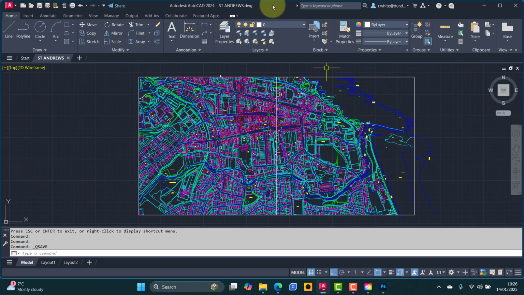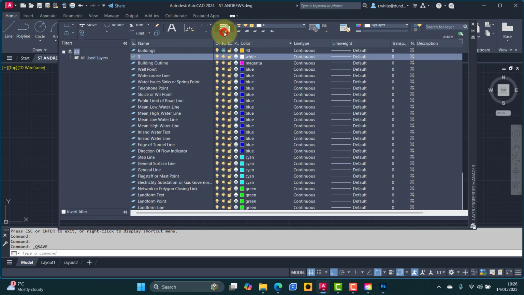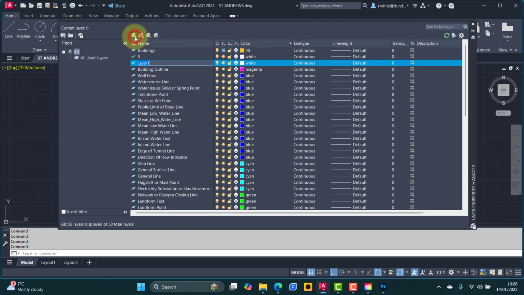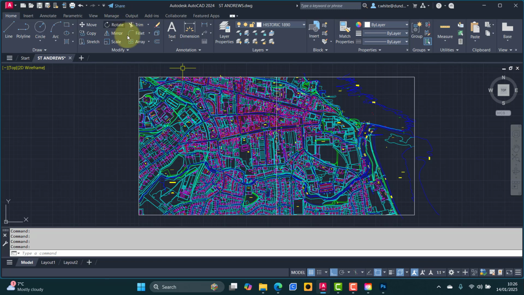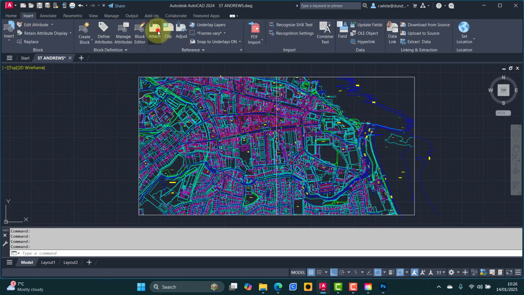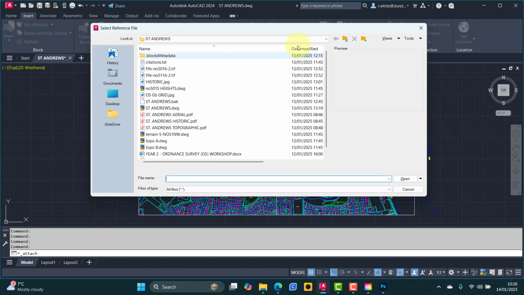and then we'll go back to AutoCAD, create a new layer. Okay, historic, and I'll put 1890 because you might have other layers of different ages. Make it current. Okay, close. And then we attach the image. We can't embed it, we want to attach it. So it's Insert, Attach.